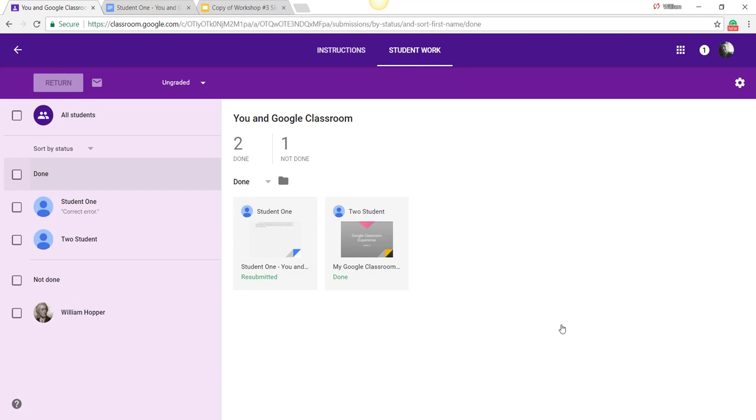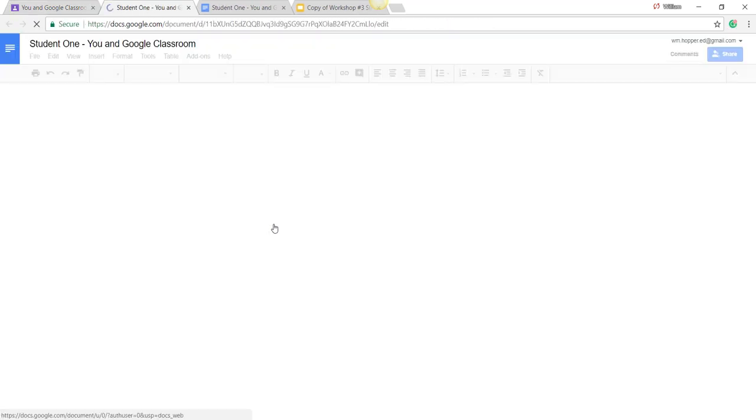Now back on the teacher page, we can see that it's been resubmitted. And so it's in the done category, but it does have the extra notation here that it's been resubmitted, so we know it's been something that we gave to the student and they've given it back. So now we know we don't have to do that again.